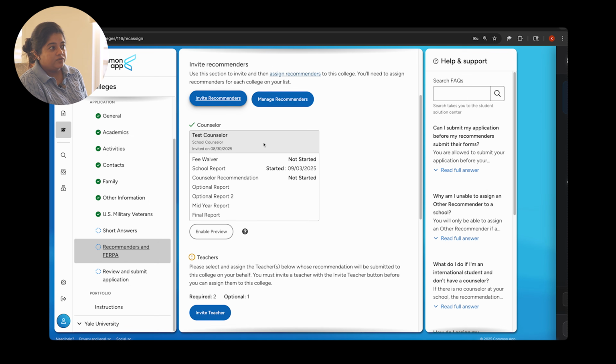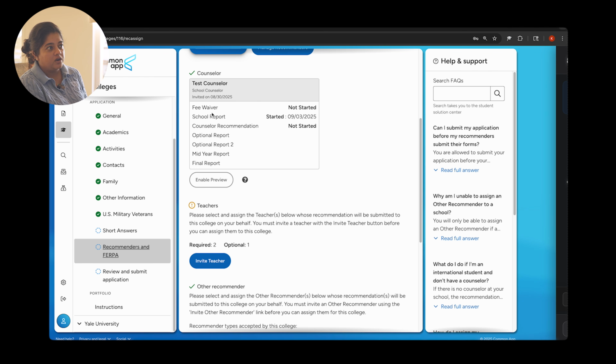My advice for all of these things: you can see when they've started, if they've finished it and submitted their documents. Please don't wait until the deadline to actually send in the request. Remind your teachers and make sure that they're completing their tasks by the deadline that the college has as well.